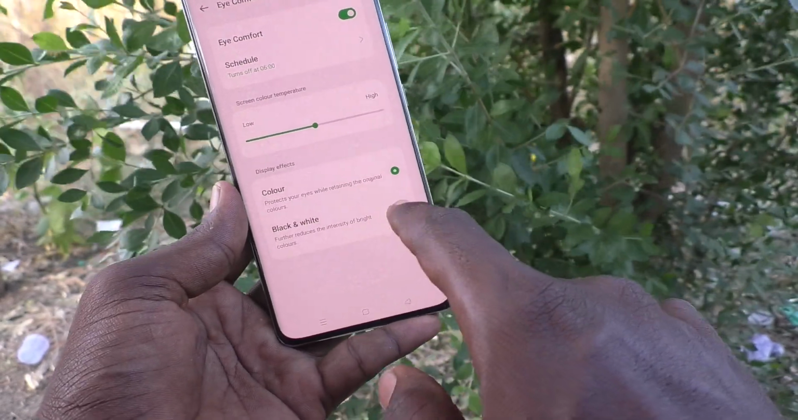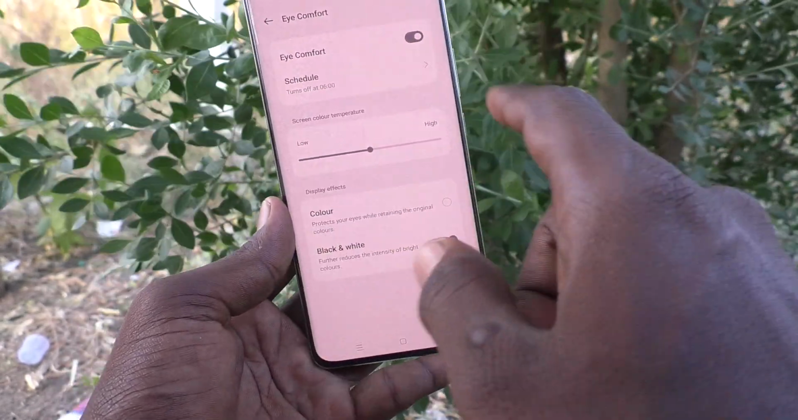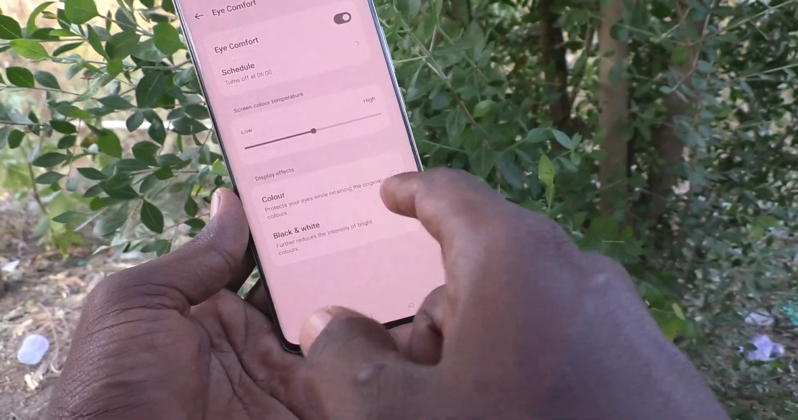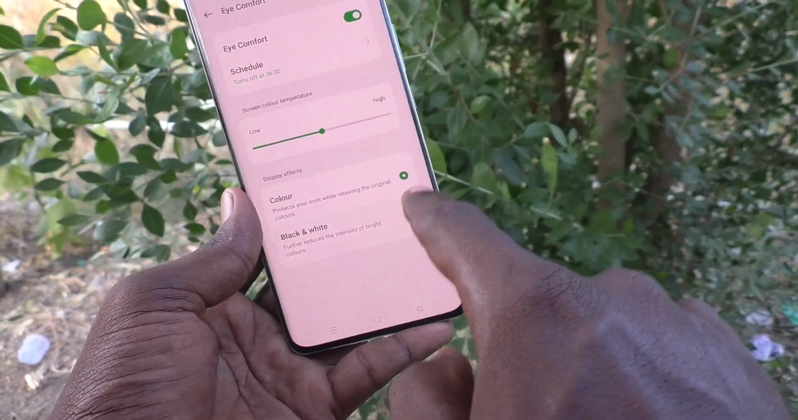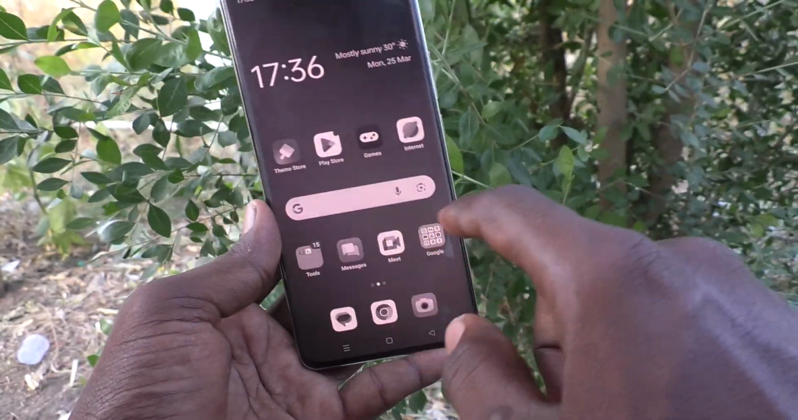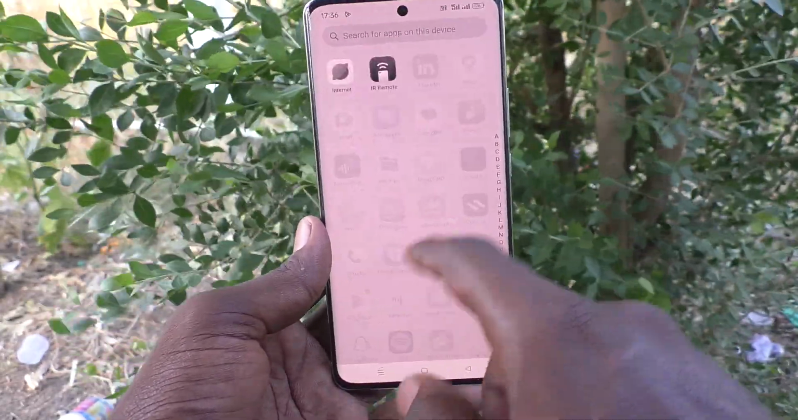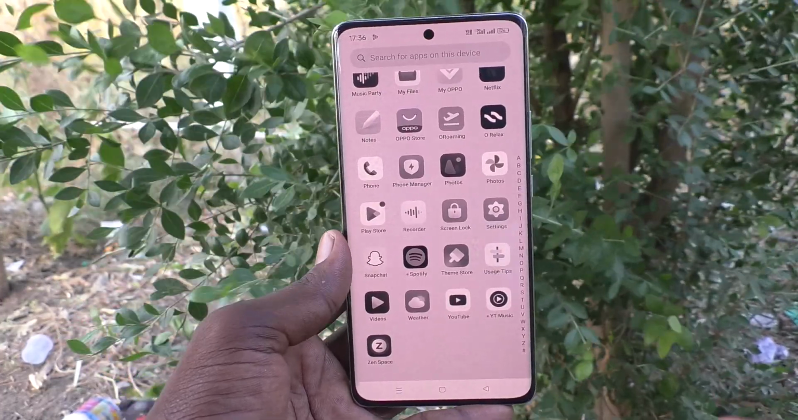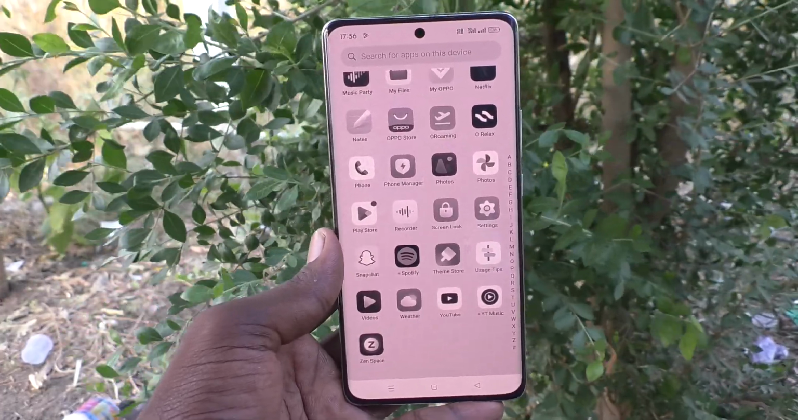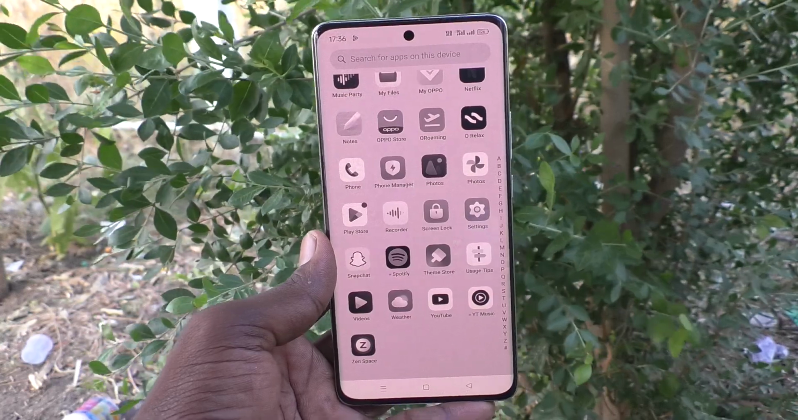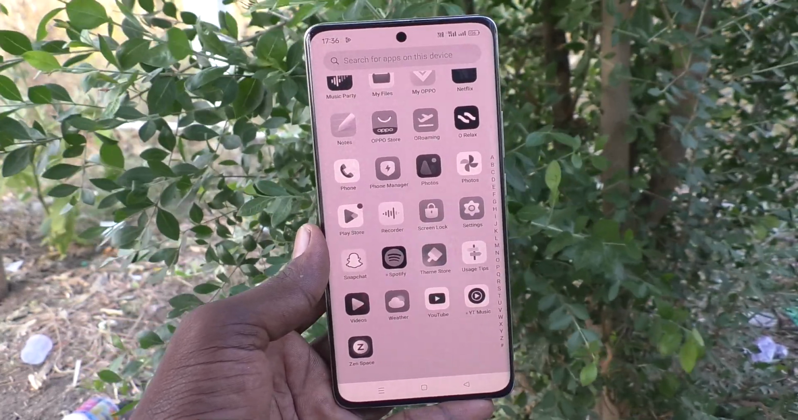So in this way you can easily set eye comfort, okay. Also you can choose black and white, okay. That means everything will be in black and white, okay. So in this way you can easily change eye comfort. You can easily set and enable eye comfort for your phone Oppo Reno 11 Pro 5G.